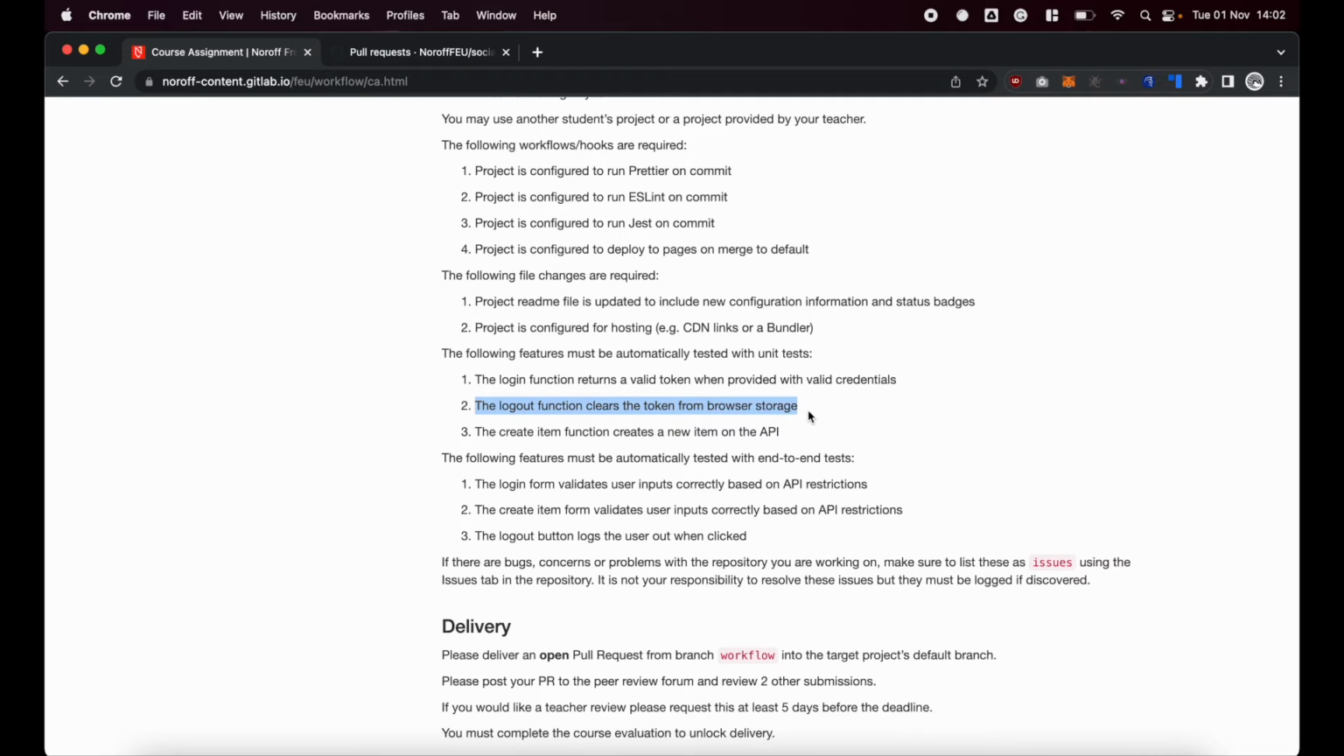The logout function clears the token from browser storage. So I think that should be quite straightforward based on the storage tests that we have looked at. You're going to run the logout function, and you're going to check whether the token is there or not. In terms of number 3, create item.